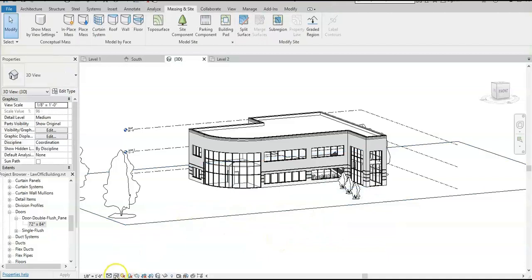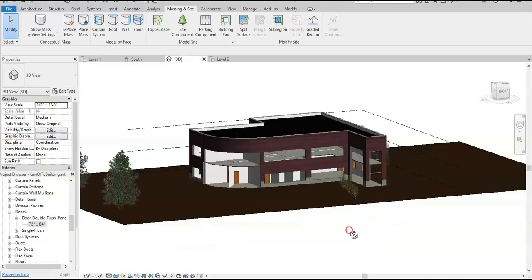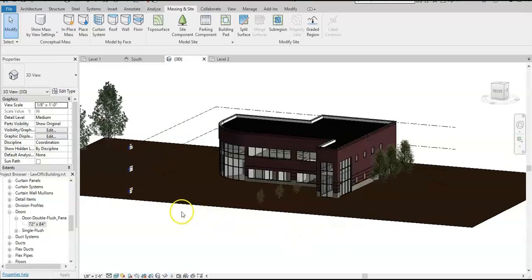Now here, if you go to a realistic view, you have the building and the landscaping for the law office building. So don't forget to save your file as law office building. And that's it for today's lesson.